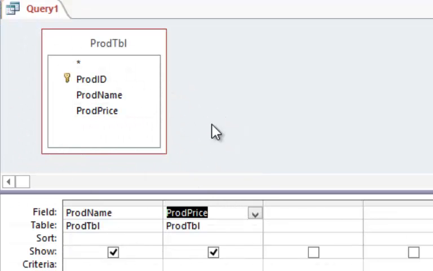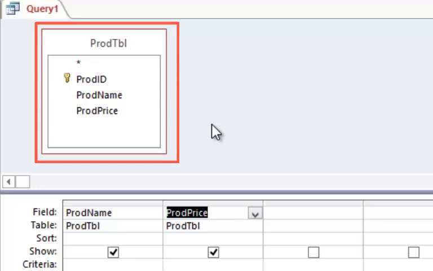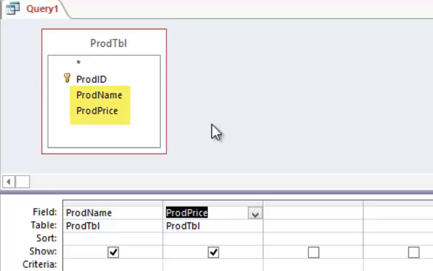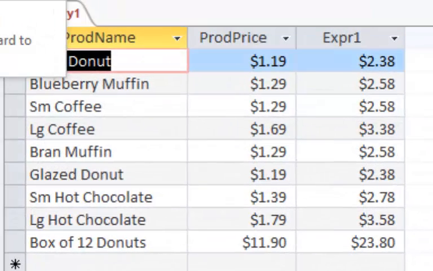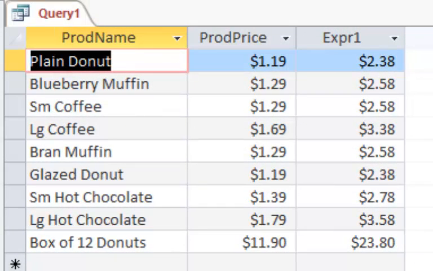Next, we will open up a new query in Design View, select Product Table as its data source, and enter product name and product price into the design grid. In the top row of the first empty column, enter 2 * product price. Make sure the column show box is checked and run the query. Yours should look similar to mine.